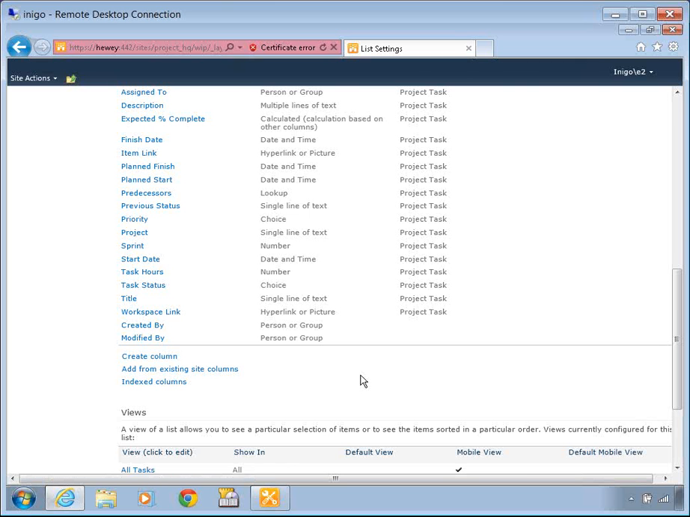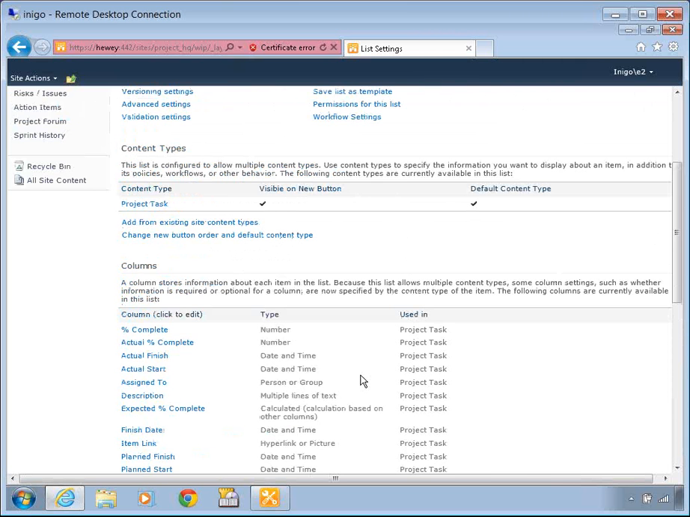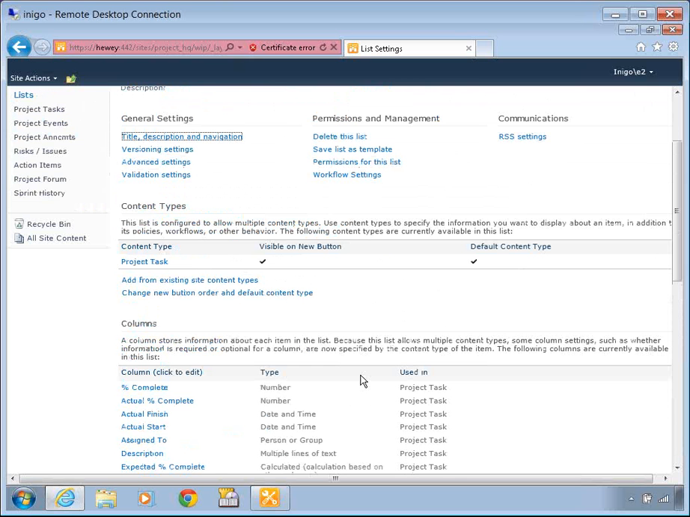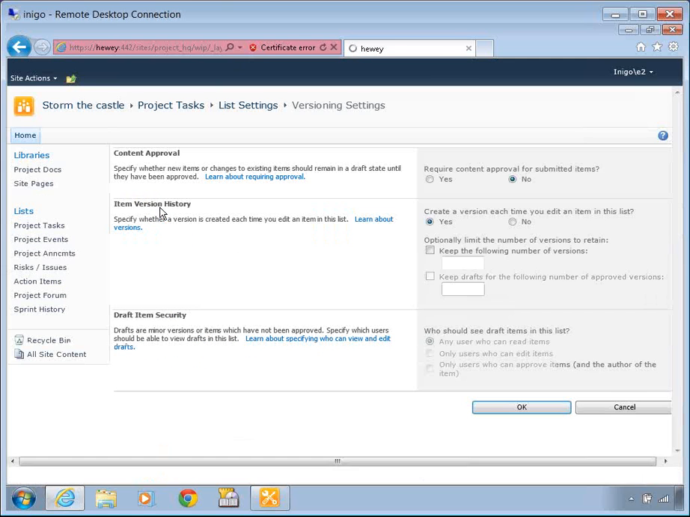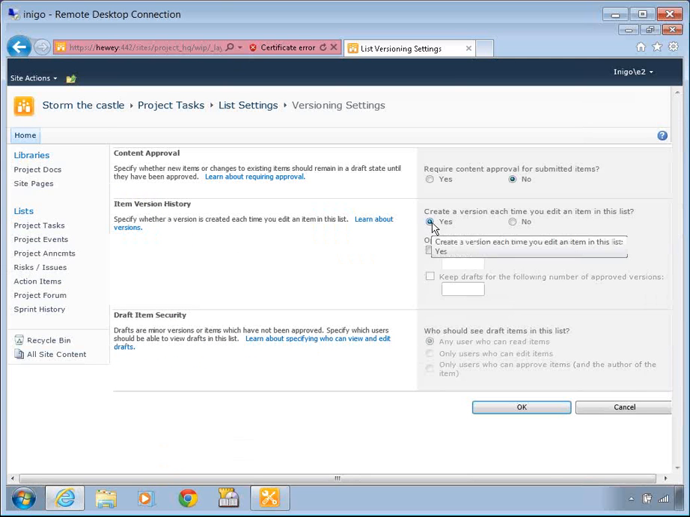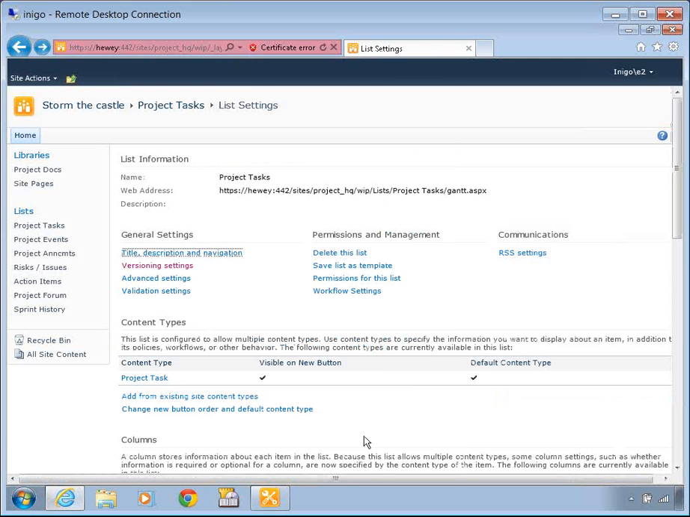Other things that have to do with the list. Remember, this is the package that contains those items defined by content types. So other things we can do is we can specify versioning. For instance, on our project tasks, we might want to keep a version history for these. So if someone makes some type of an edit that we decide wasn't a good idea, we can revert to a previous version of that task. Very valuable feature in a list.